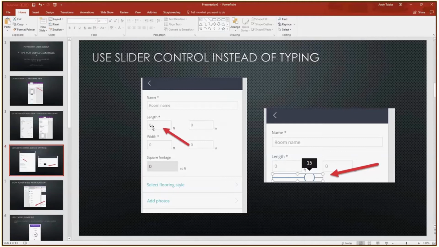You can still have the length there for people to type in, but using a slider control, you can have it slide to like 15 feet. And by default, it goes from like 0 to 100, but you can set the range of the slider control to be what you want. So if you want it to be 0 to 20 feet, or 1 to 24 feet, or 1 to 50 feet, whatever it is, you can make that slider control fit only those numbers that you want. And it's a lot easier for people to put their finger on that slider control instead of having to type in numbers.